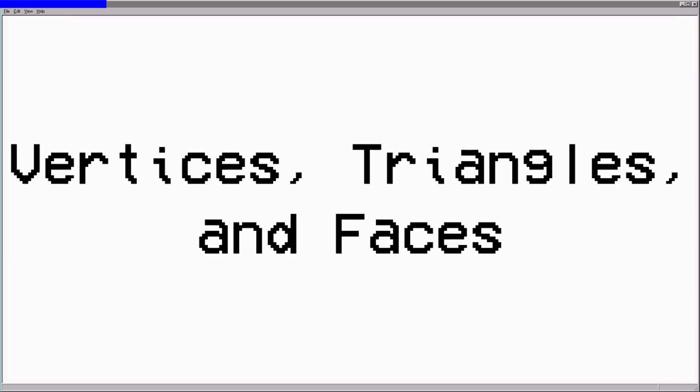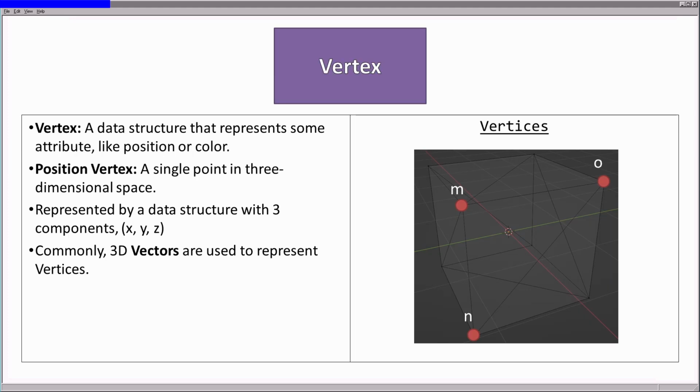Before we get into the finer details, let's start with the very basics: vertices, triangles, and faces. A vertex is a data structure that represents some attribute, like position or color. A position vertex is a single point in 3-dimensional space. For sake of argument, when we refer to a vertex, we are specifically referring to a position vertex.